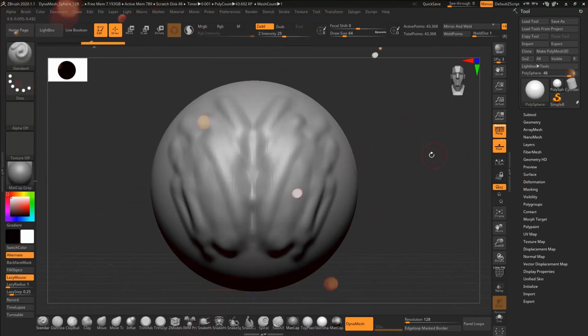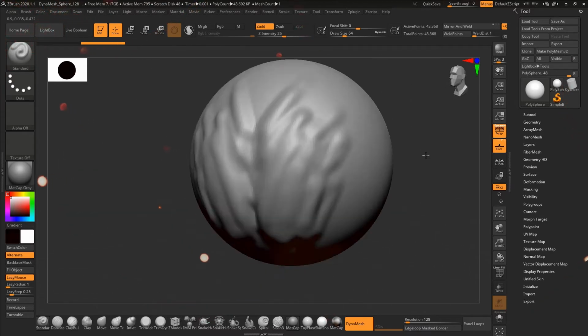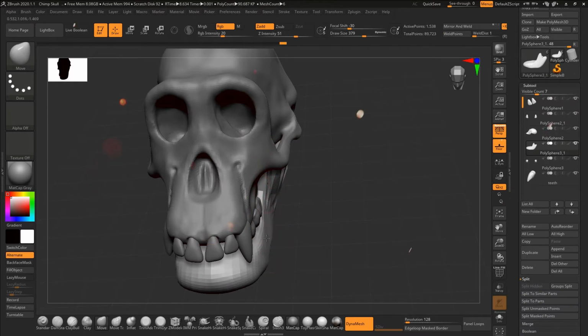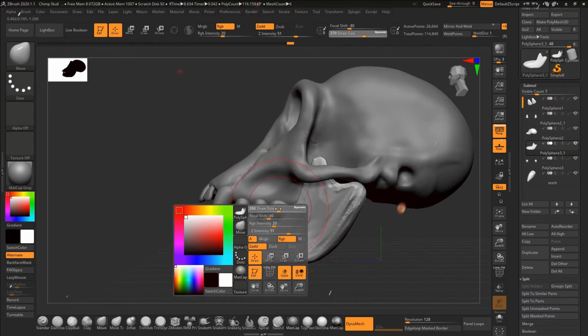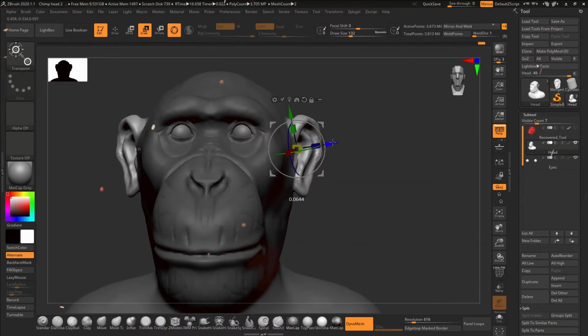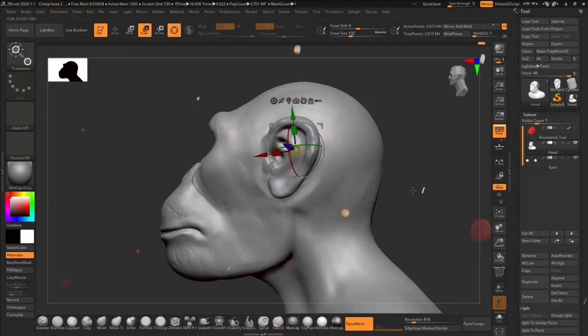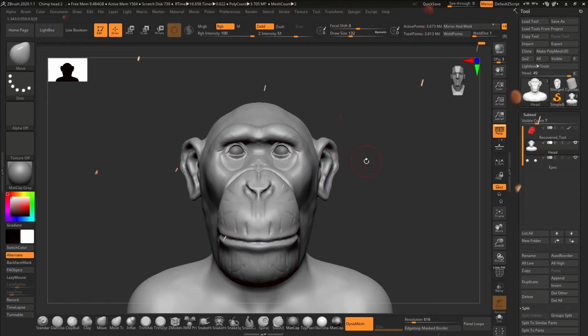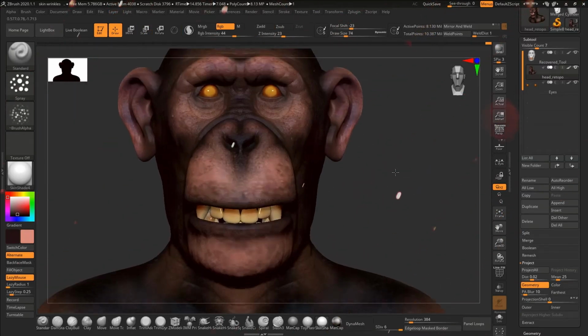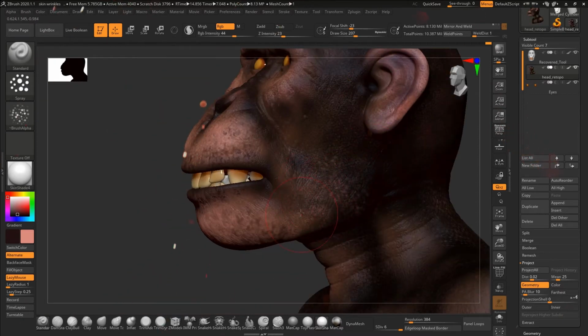So we will start from the basics of ZBrush. We will cover various topics like the fundamentals of brushes and how you can customize them, and then we will move on to creating the skull, and then we will start adding the details on the face. So we will take a lot of references and we will create them as well.